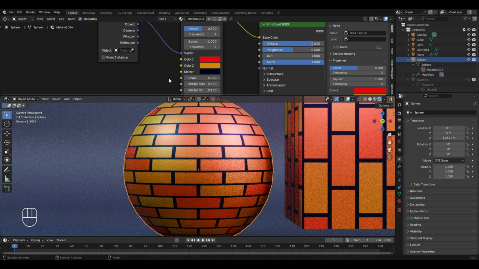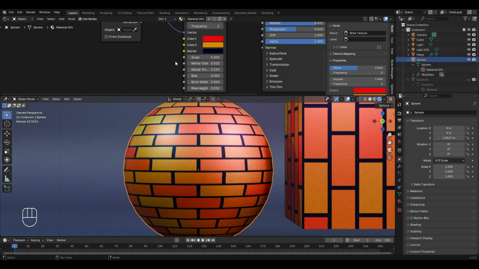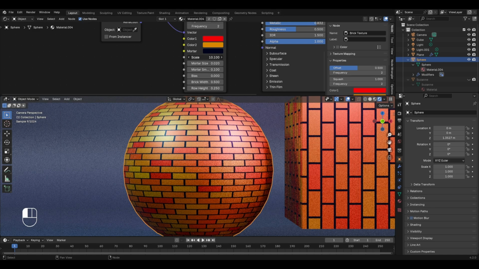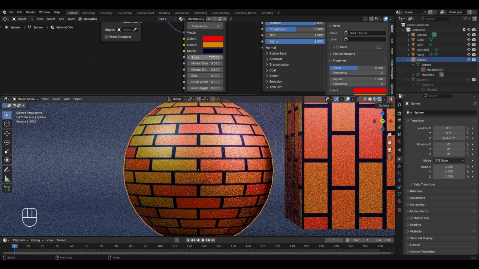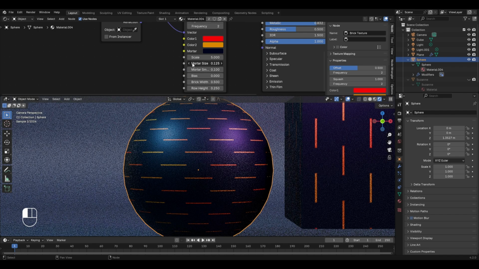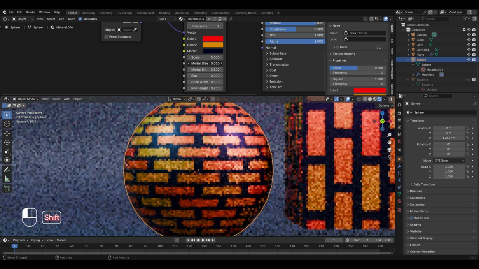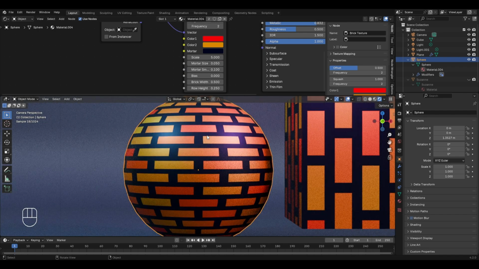Then the next important option is the scale value, and as the name suggests, it is used to control the scaling of the texture applied on the object. If I increase the value of scale, the number of these bricks on the texture will increase, but if I reduce it to something like 5 or 6, then the number of these bricks will reduce. Similarly, the mortar size will control the size of the stack area in between each pair of tiles, and by default its value is set to 0.02, which actually works great in most of the cases.